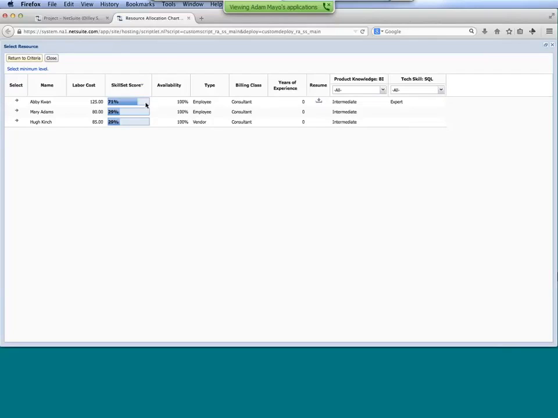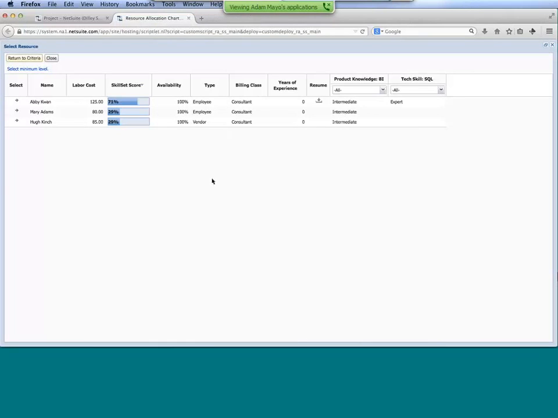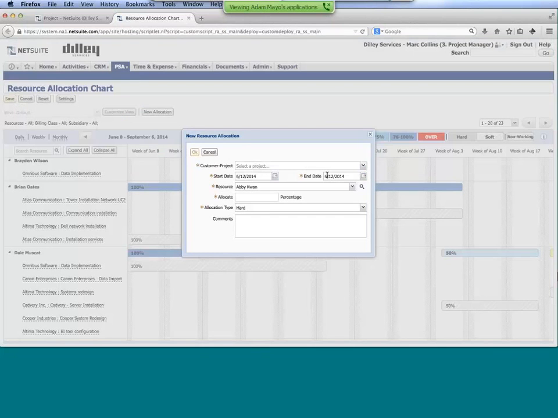I can see what her cost might be. She's 100% available, which sounds good to me. What skills she had: she's an intermediate in BI, an expert SQL person, sounding even better. I'll pull up her resume if I wanted to see some additional information about her. I can click out of that, and if Abby is going to be the resource I want to use, I'll just click on Select.